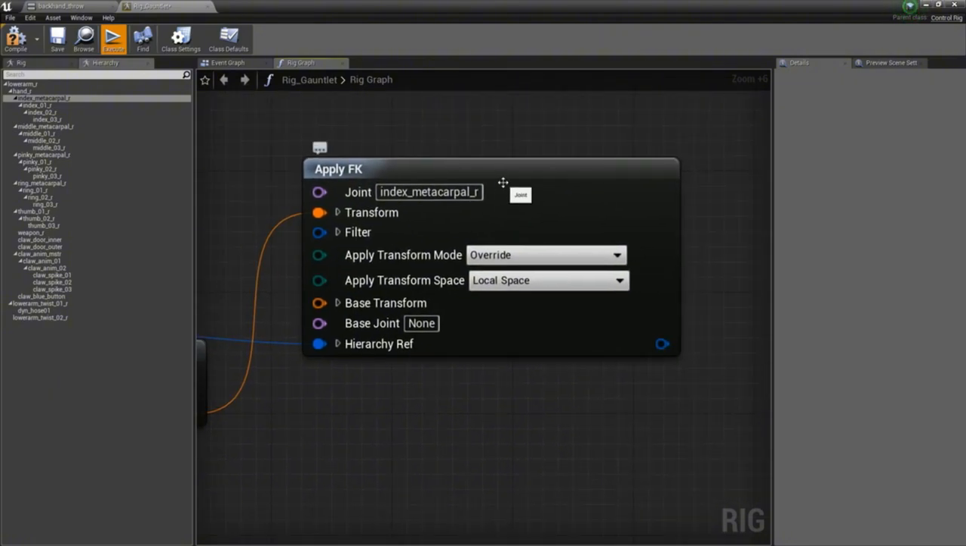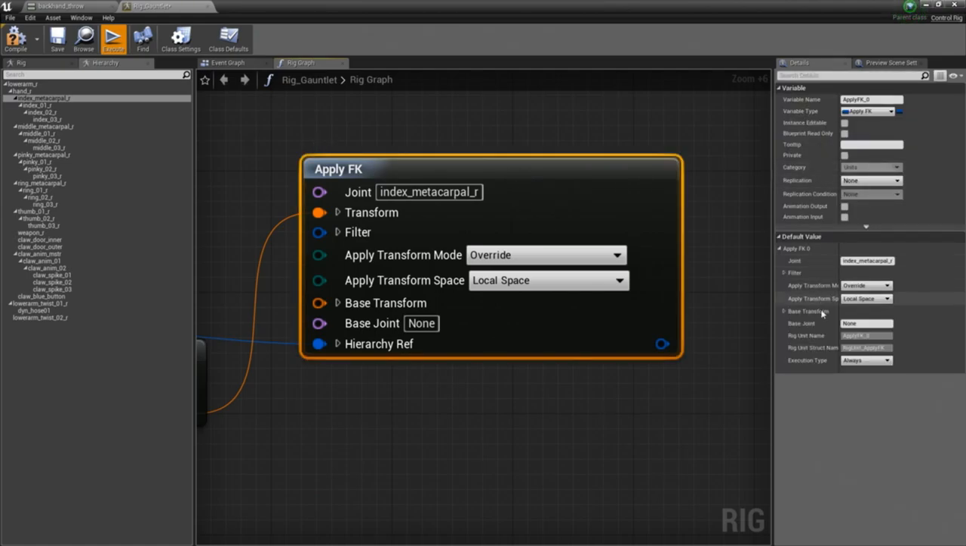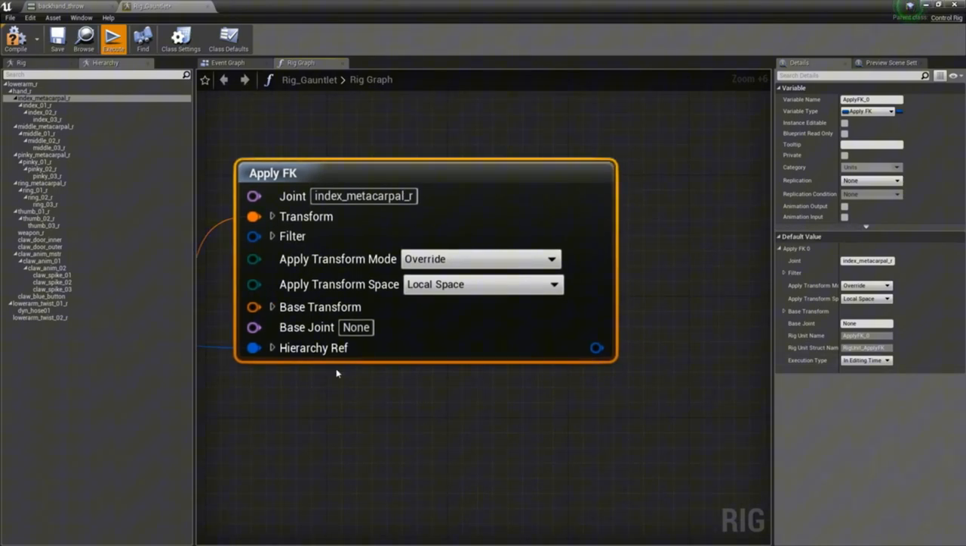We do this as a bit of housekeeping, kind of let you test things out inside the editor. If I select this node here over in the details panel, all the way down at the bottom, there's a property called execution type. Where is this node being executed? Is it always being executed? Or if I click this drop down, is it only being executed in editing time? So inside of control rig only, because we want the animation to drive the finger. We don't want this apply FK to actually manipulate the finger. Only in editing time we want that. So it's purely for testing purposes. So I'm going to change that over and we should be good to go.